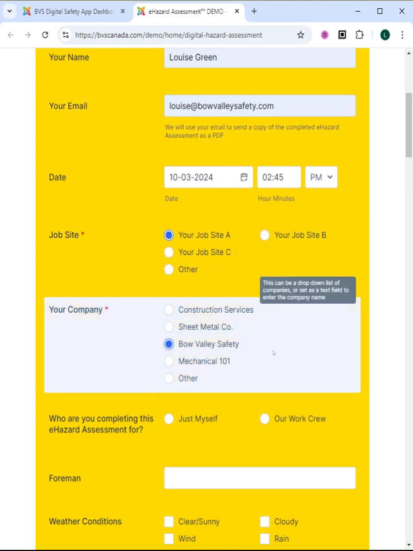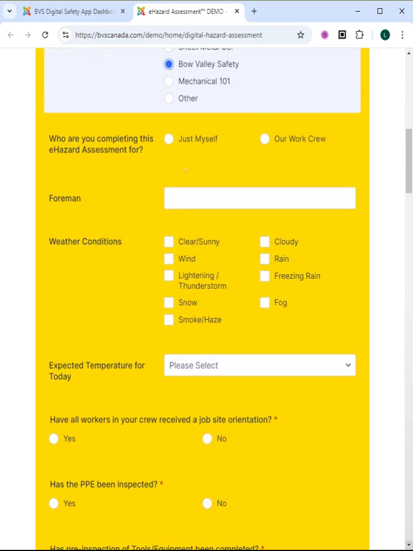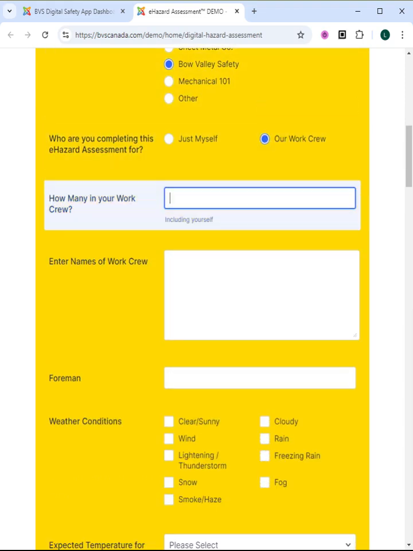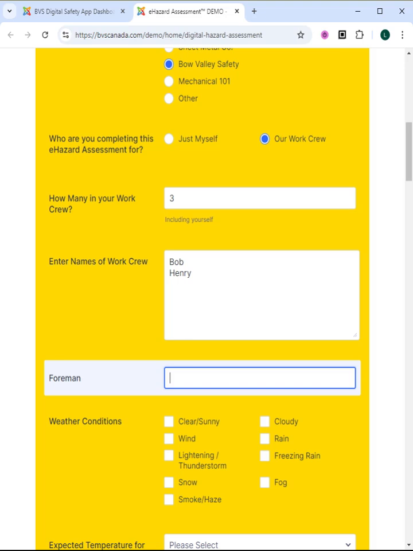Then select the company. If you don't want to put a list of companies in, this can be an open field. They can type their company name, and then they can either complete this for just themselves, so it would just be an individual hazard assessment, or for their work crew. So we'll say that there are 3 people in the work crew. So we're going to enter their names, and myself, I'll enter my name later on.